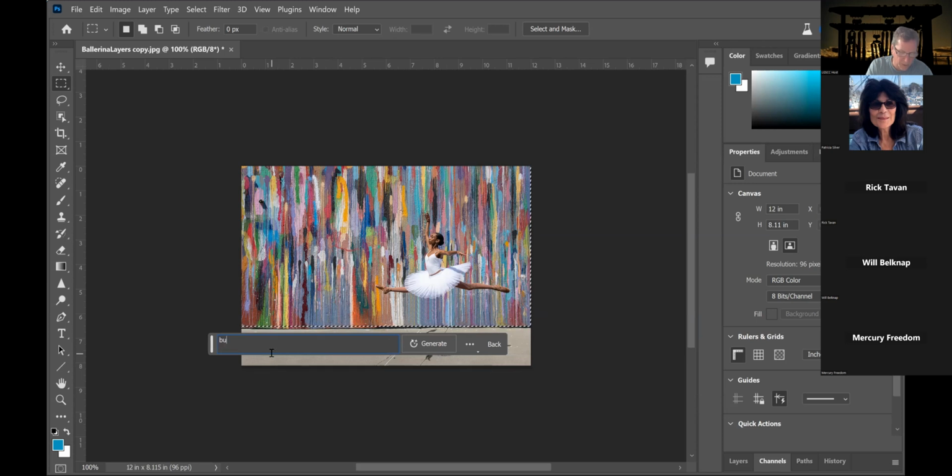Bugatti. B-U-G, is there an H? No, 2 T's and an I, is that Bugatti? I think so. Looks pretty good to me. Okay, let's just see what it says. Well, might have to say car, just to make sure it knows what it's doing.